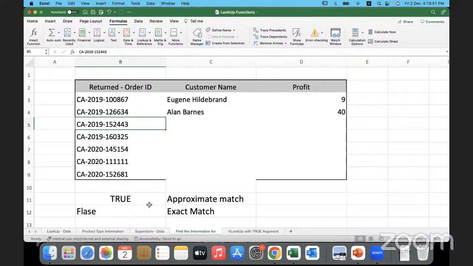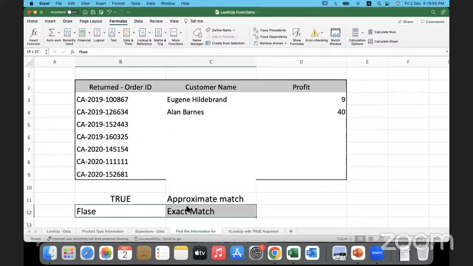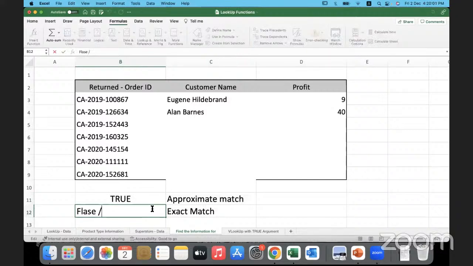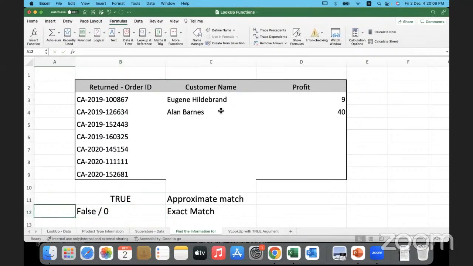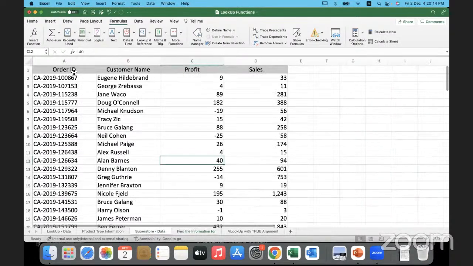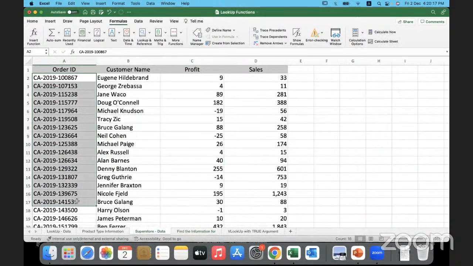I will give you an example with approximate match also, but we will do that later. First, let's understand exact match thoroughly. Then we'll go to approximate match. Exact match meaning false should be the argument, or you could give 0 as the argument. Both mean false. And what we are essentially telling is pull back the value only when what we are searching for exactly matches the data in the column, in the table array where we are trying to look for the data.